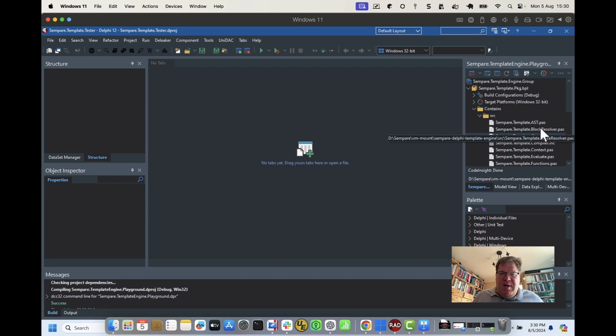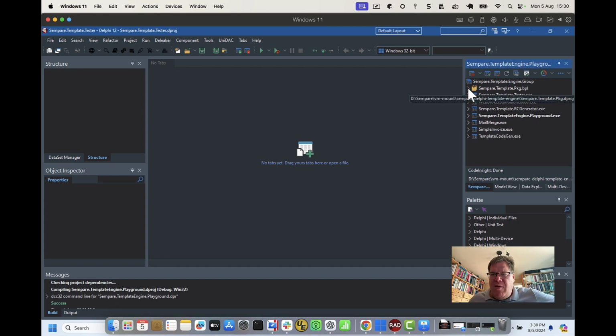Now that we've downloaded the Sempare Template Engine, I've opened the group project. Inside that we have a number of other projects. So we've got the main package file, we've got the unit tests, there's a web broker standalone example, there's a tool for generating RC files based off resources in a directory structure, and we've got the Playground app. So I'm going to quickly start the Playground app and illustrate some of the language features of the template engine.